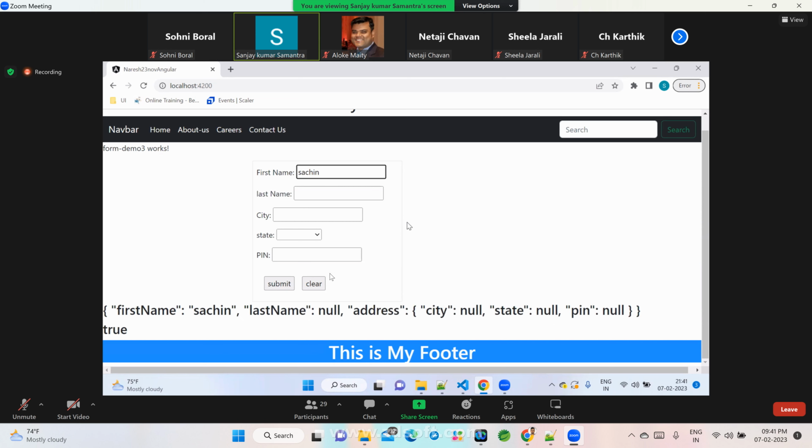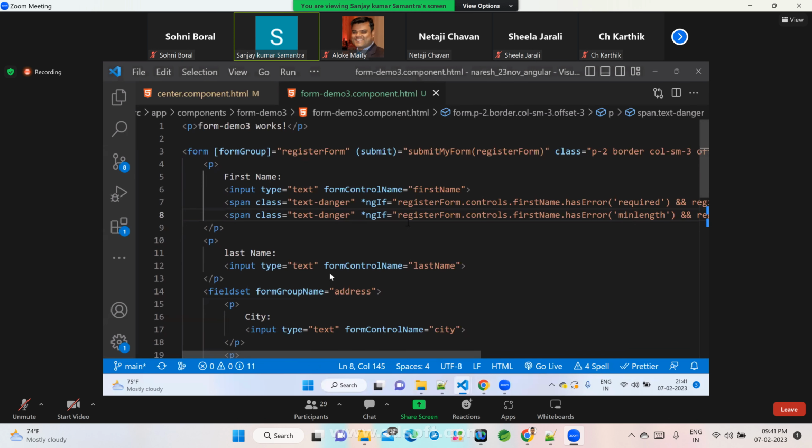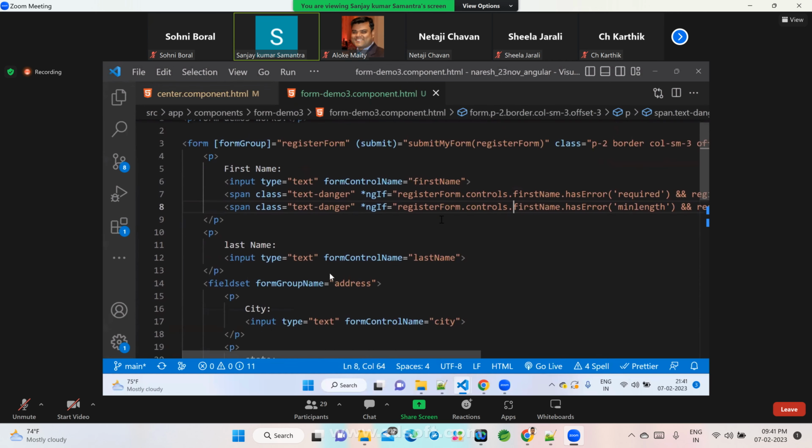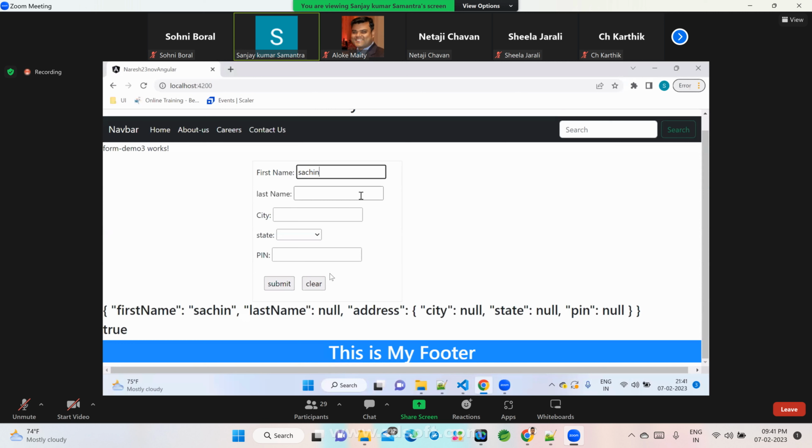Is it clear? Any question here? No question. Okay. If it is clear, now tell me how frequently the validation is running. The options are on key up, on blur, on submit, on page load. How frequently it is running? On key up.